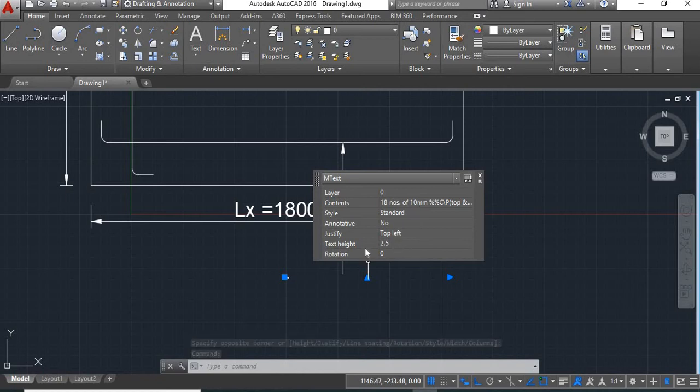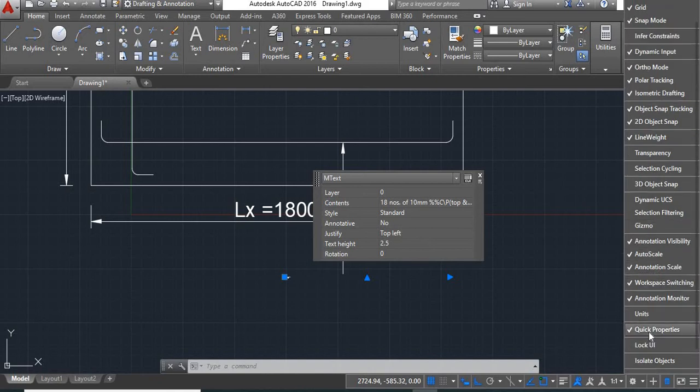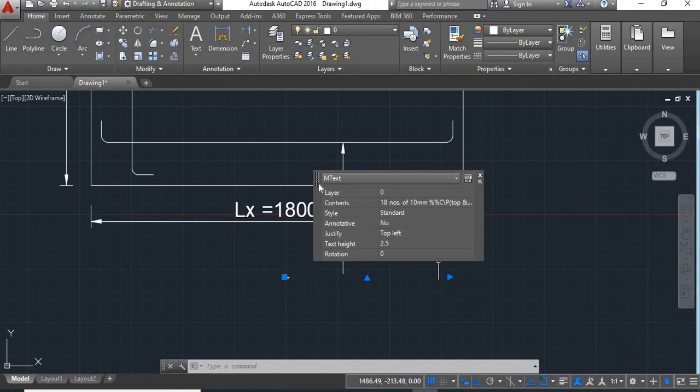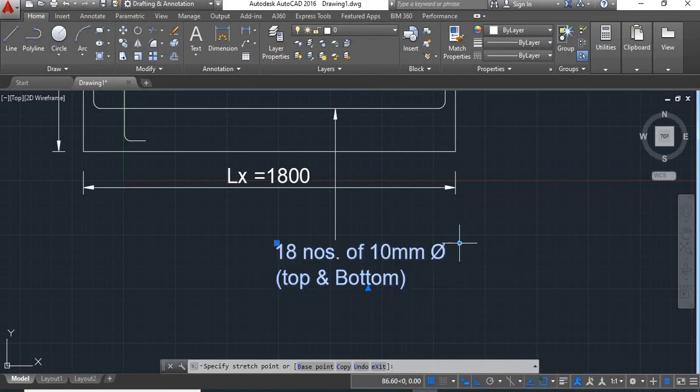In this quick properties, here you can see this text height. If you can't see quick properties, if they are not enabled, click on this customize option and here there is the option quick properties. Just click on this and you'll see the quick properties of the commands that you are using. Now here I'll change this text height to 70, enter. Now click on this, just drag it a little outside.